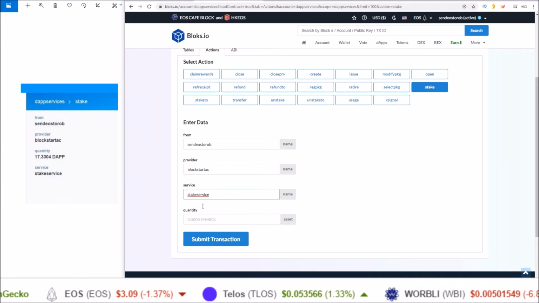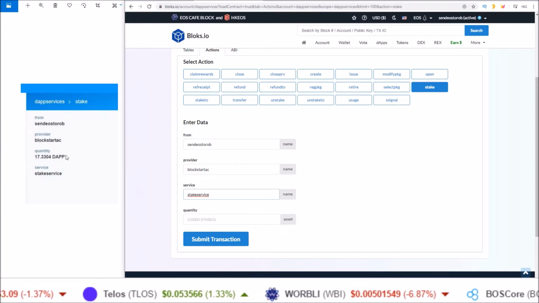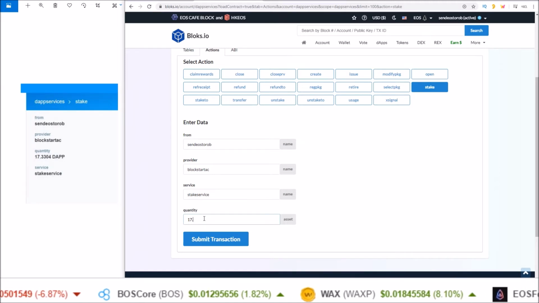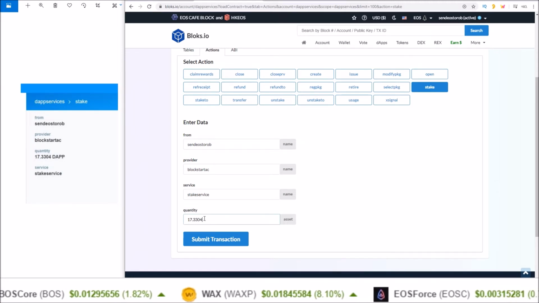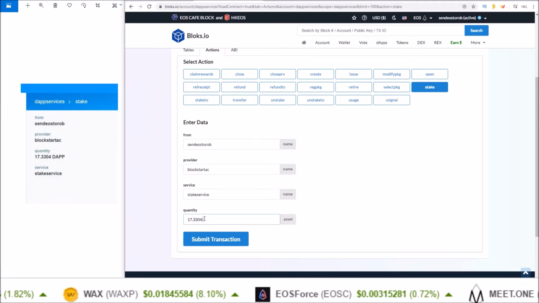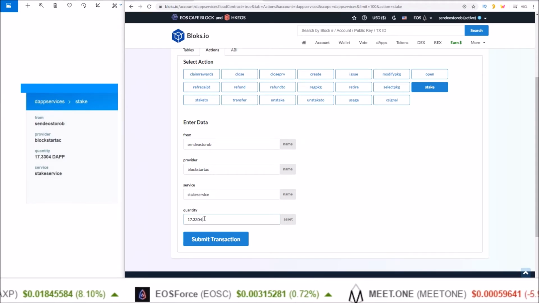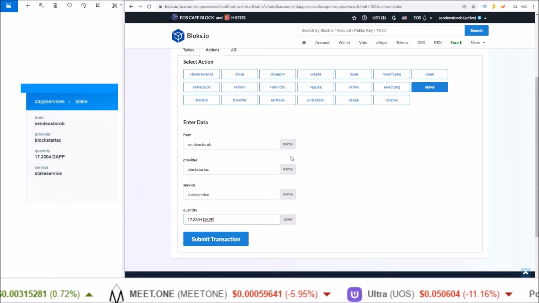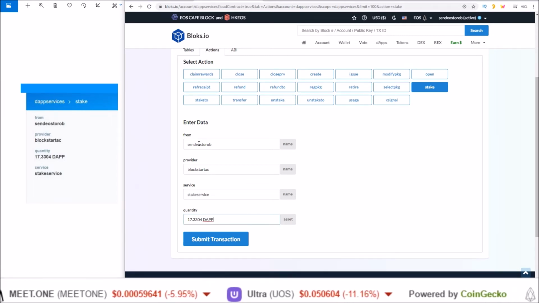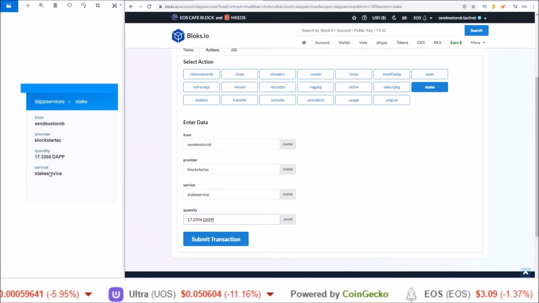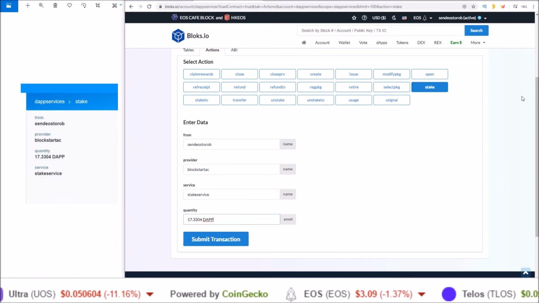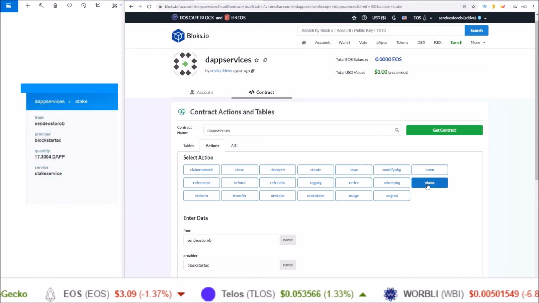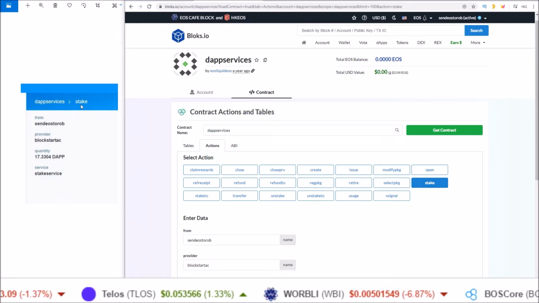I have them all filled out except for the quantity. And the quantity you want to fill out exactly like you see it. For me, 17.3304. You also want to include the symbol name, so capital DAPP. So now everything I have here is exactly what was on the DAPP services contract using the stake action. DAPP services, stake action.